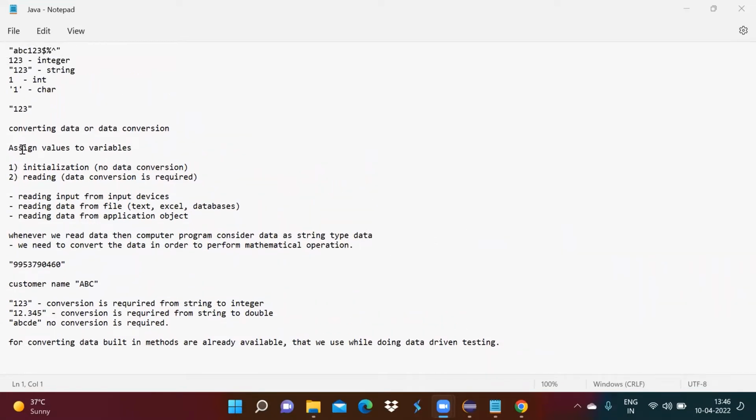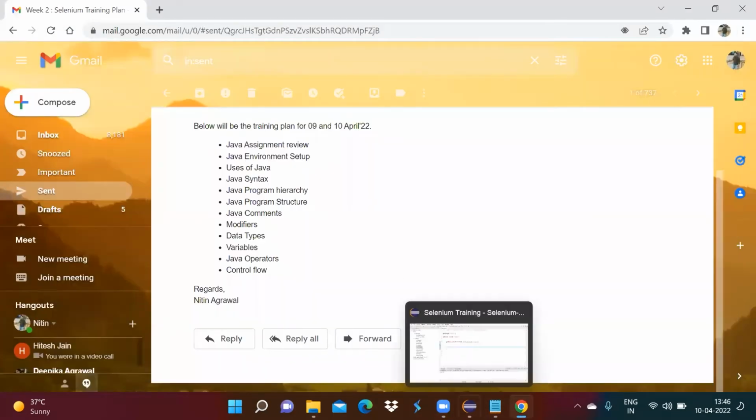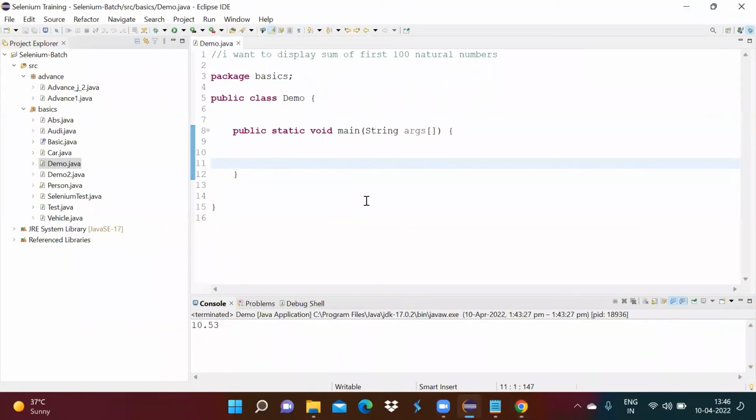So we were discussing the data conversion, right? Wherein we have integer values in a string, enclosed in double quotes, and those are considered as a string. But we want to do some mathematical operation on those integer values, so we will have to convert the data. The theory part we already covered, so we'll start with the practical today.